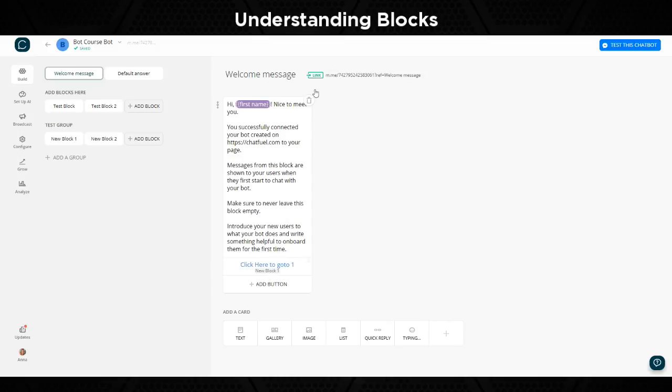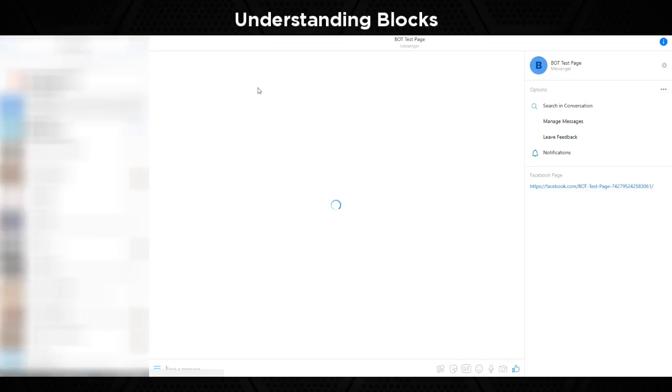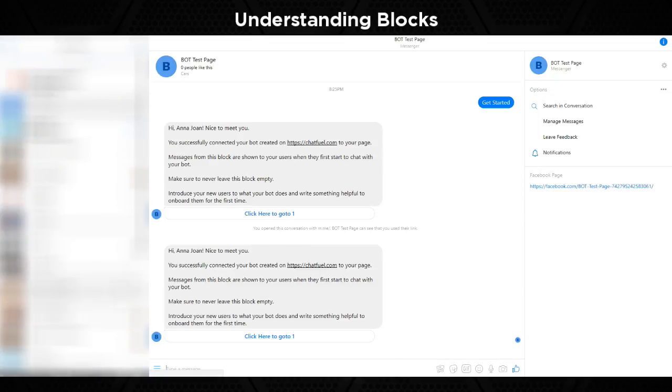So what I'm going to do is we'll go ahead and we can either click here or here. We're going to click here. This is actually the link that you would use to paste into a web page or a group if you wanted to activate the bot. So there we go. It says, hi Anna Joan, nice to meet you. And then click here to go to 1.